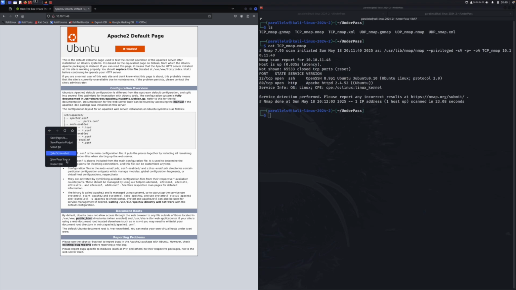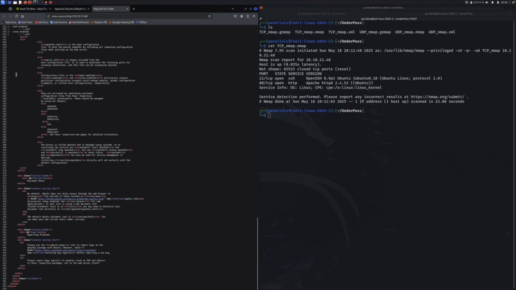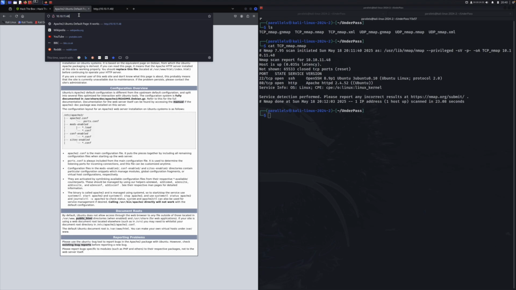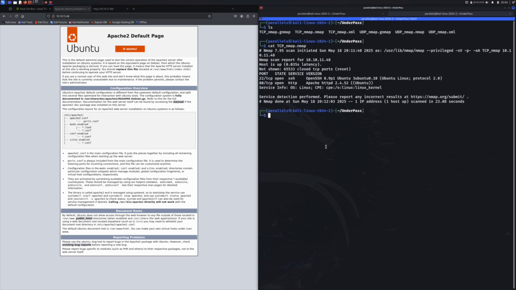Nothing really jumping out. Can have a wee look at the page source. Got some comments up here. Nothing really of interest. We could do some directory busting using something like GoBuster, dirbuster, or Fuff to try and enumerate some hidden directories. But we know we've got a UDP scan as well. So let's take a look at that before we dive down any rabbit holes.